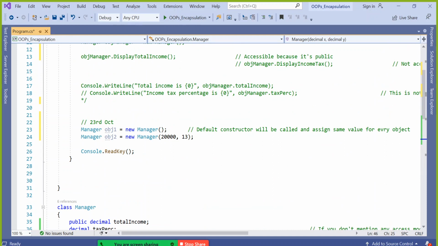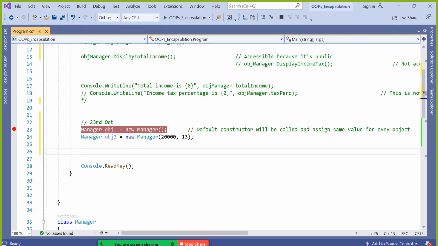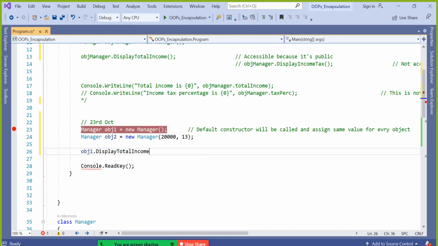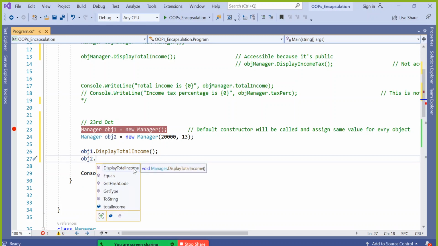So I will put a breakpoint here and I will put a breakpoint here. In fact, the first one is also enough. F10, F10, F10 will go. And using obj1, once I will call the function. Which function? Display total income. And using obj2 also I will call display total income once.